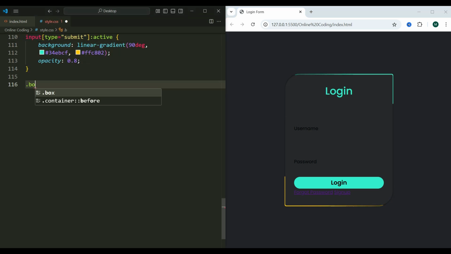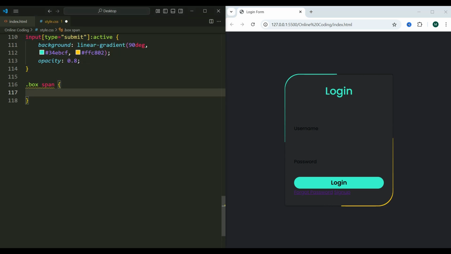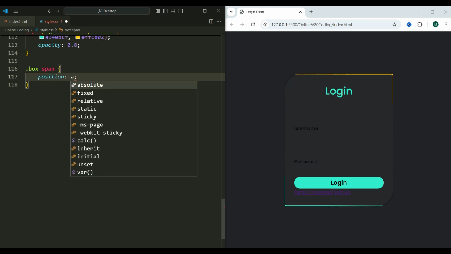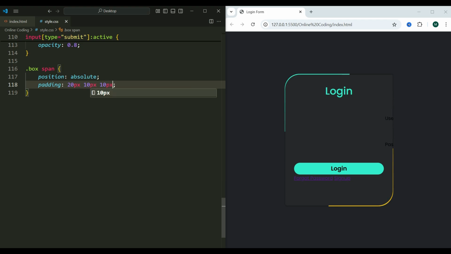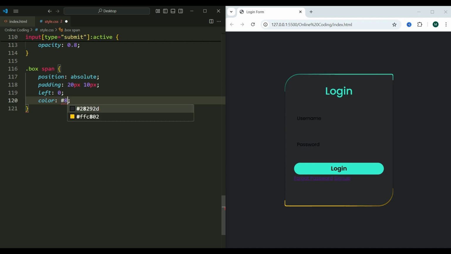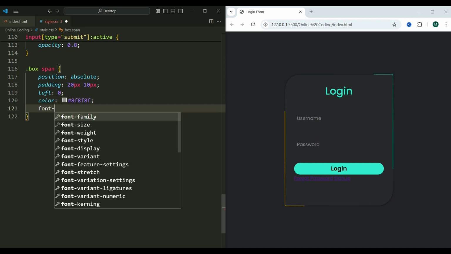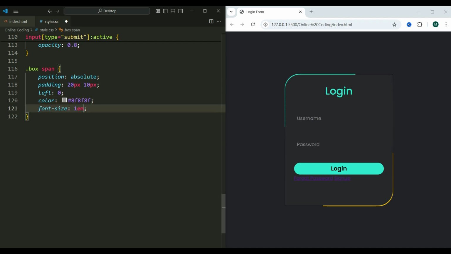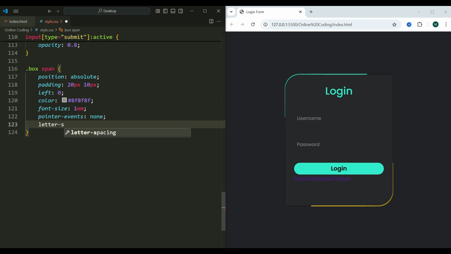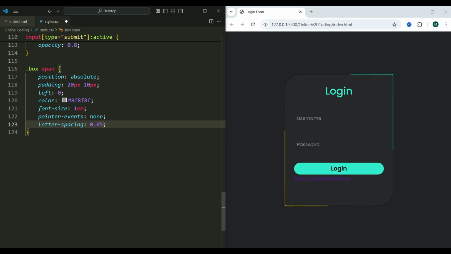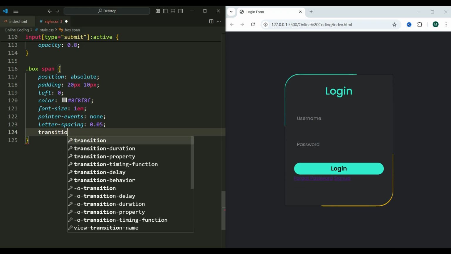Box span. Floating labels are positioned and animated here. Position, absolute. Padding, 20 pixels, 10 pixels, 10 pixels. Left, 0. Color, Has 8F8F8F. Font size, 1 EM. Pointer events, none. Letter spacing, 0.05. Transition, 0.5 seconds.